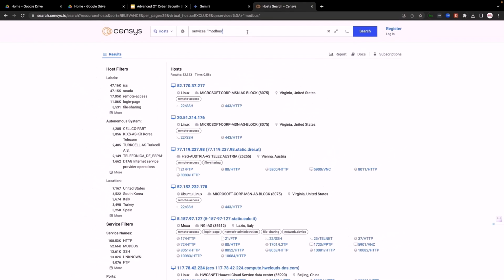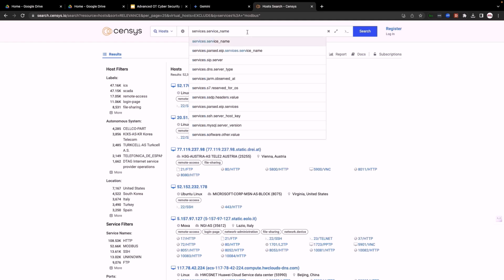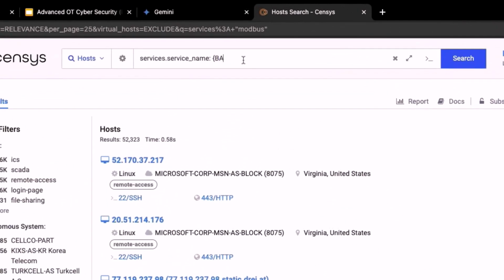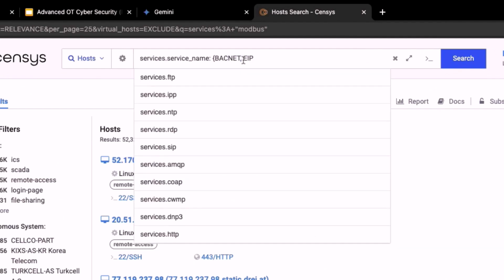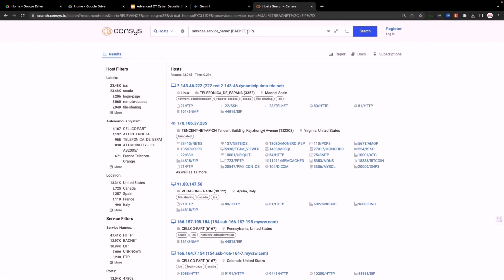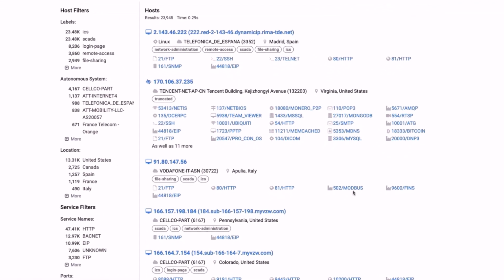You can also use the services.service_name. All right, and you can specify a set of services like BACnet and Ethernet IP, for example. And here are the results. So this one is running all of these protocols, including EIP, FTP, etc.